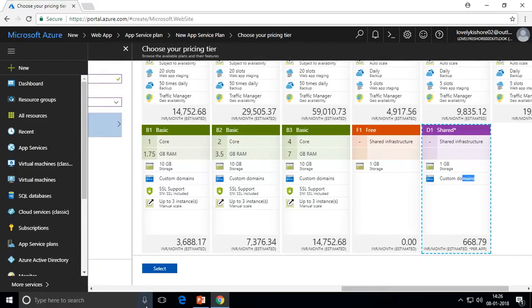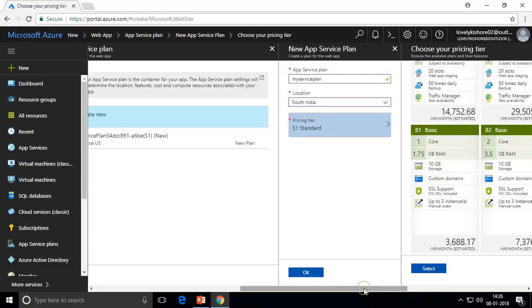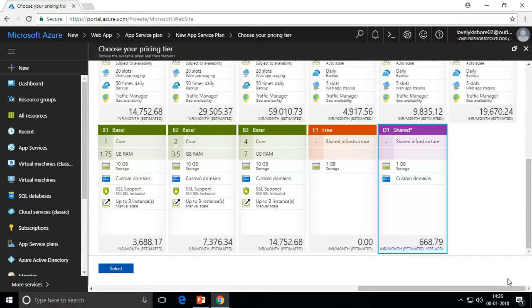So what happens is, when you try to create an app service, you can see here, this is going to be my DNS, that is CodeSizzlerwebapp.azurewebsites.net. When I create one using the free trial or this free one, I will be getting something like CodeSizzler.azurewebsites.net. But I don't want that. I want to have CodeSizzlerWebApp.com. In that scenario, I can add a custom domain.